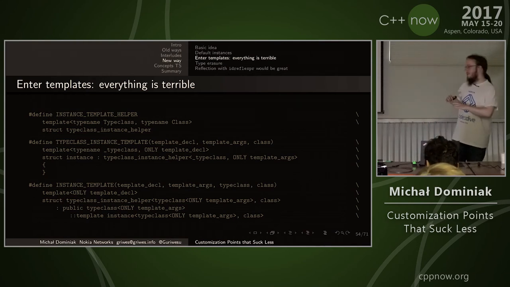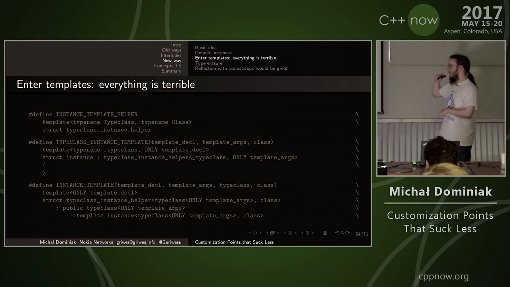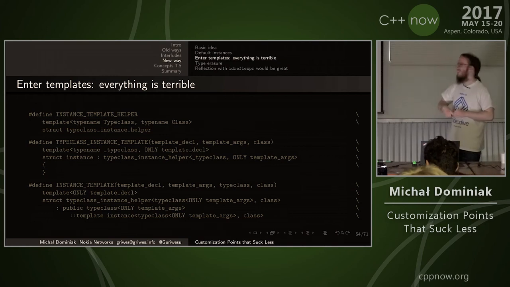On a scale from 0 to 10, how terrible is this? I love it. Yeah, I love it too. But yeah, call it unpack. Call what? The only? Only unpack. Is this unpack into template?